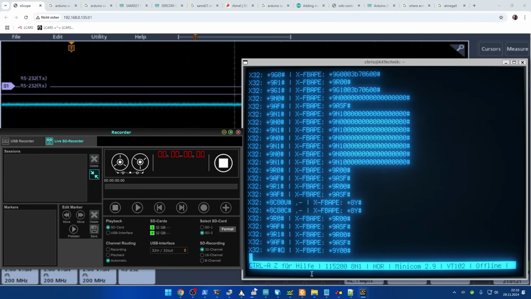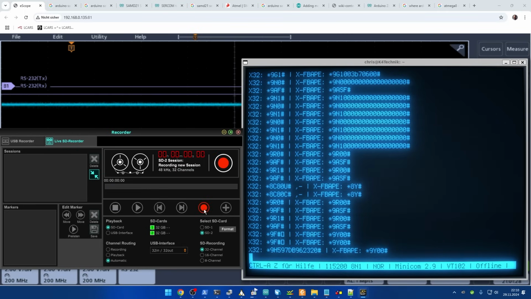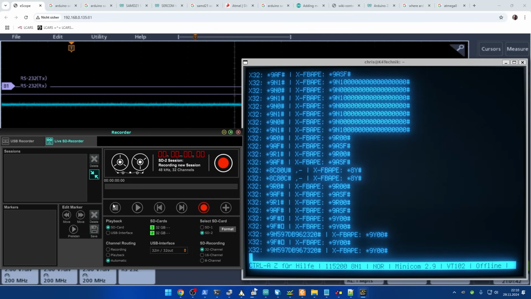Play. Okay, it started playing. Recording, okay, it's recording. We get a file name here, great. So I stop the recording. That's fine, start again. So we are recording with 32 channels.